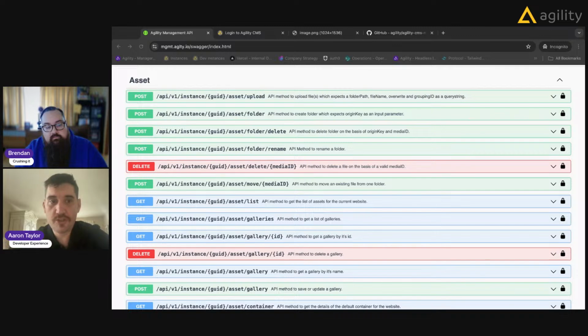Or you could essentially ask for approvals through Slack and integrate that approval process right into your Slack channel. It's really endless. It's what you can come up with in terms of utilizing these endpoints.